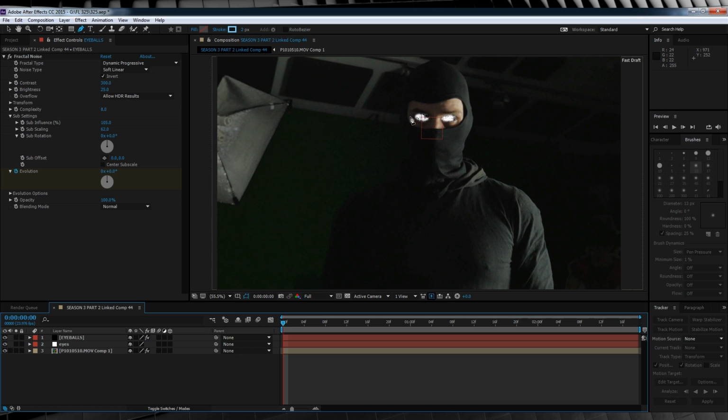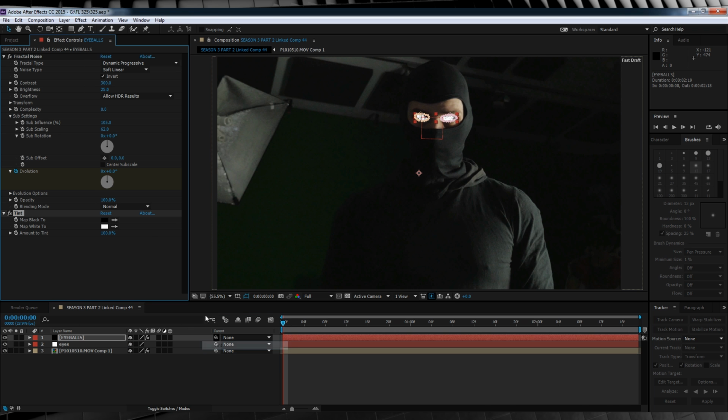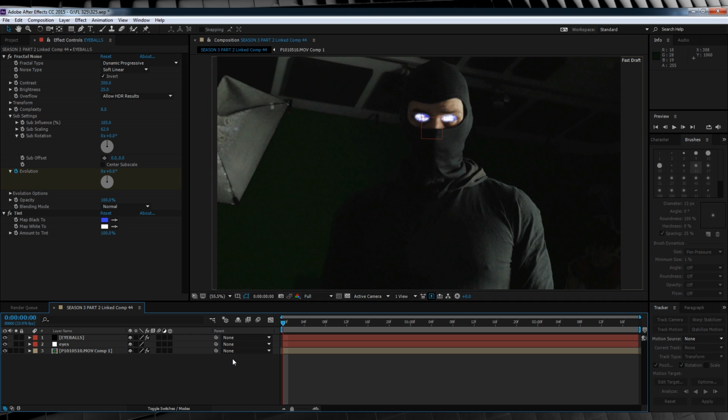From there, let's remove that black from our eyeballs. Let's head up to Effect, Color Correction and add a tint. And all we have to do here is grab the color picker on the black and change it to a blue and bam, the black is no more.